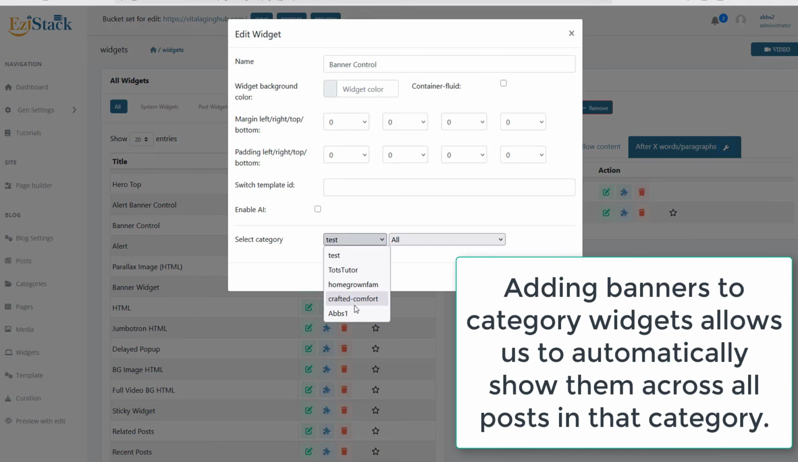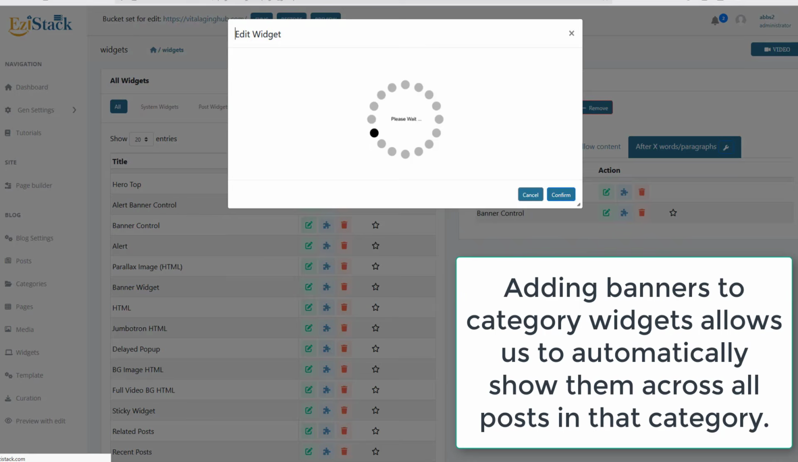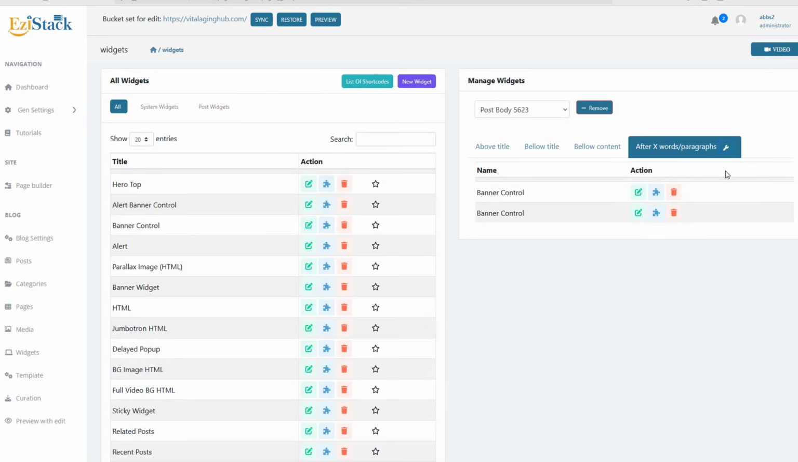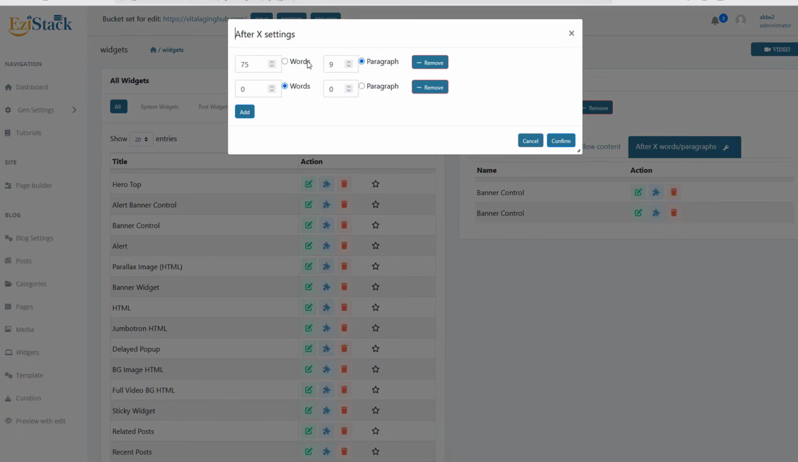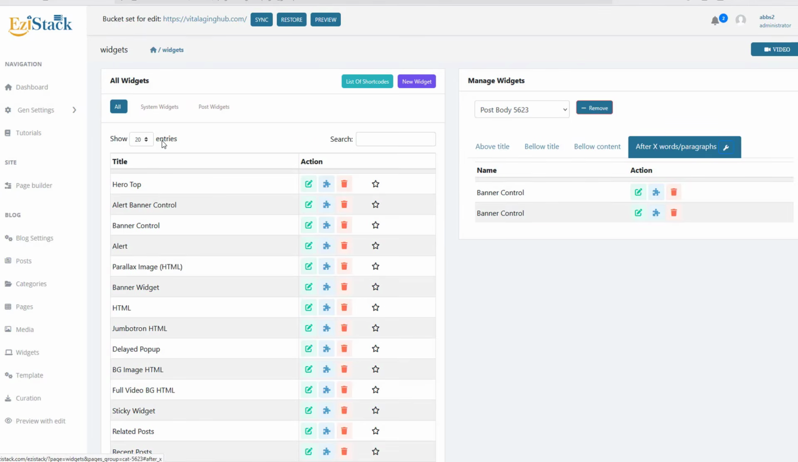So I'll go ahead and do another banner control. We'll add the same banner again. Again, you can have anything you want inside of these banners and you can pull them in. And inside of here now, I'm going to say I want to add another one. Our first one is going to show after 9 paragraphs. Where do we want our second one to show? We'll say we want it to show after 12 paragraphs, and I'll click on confirm.